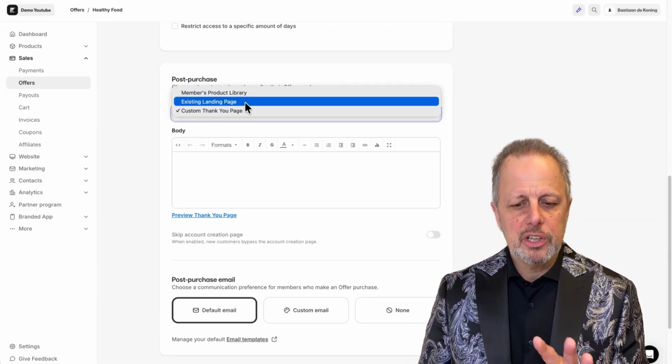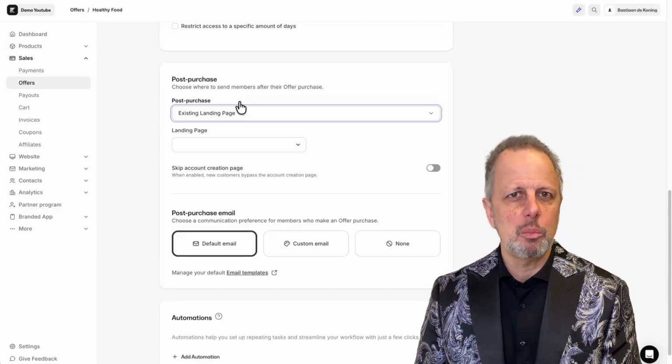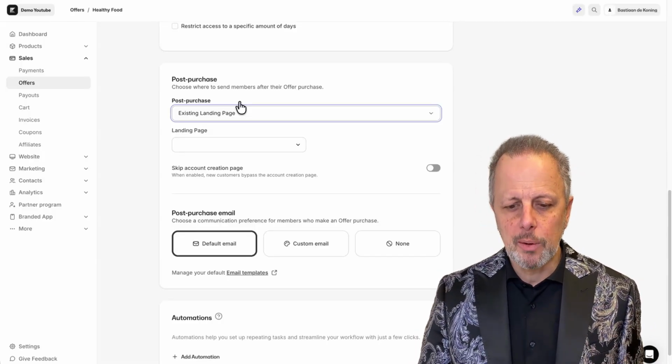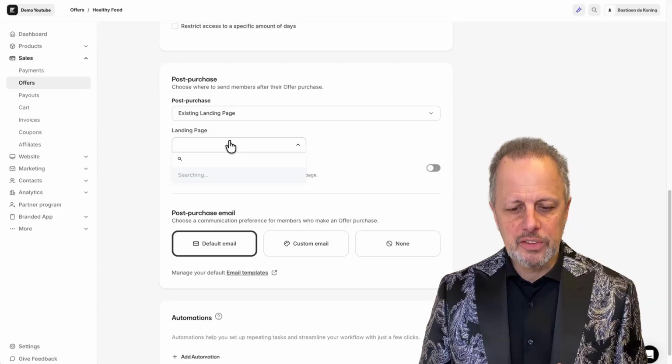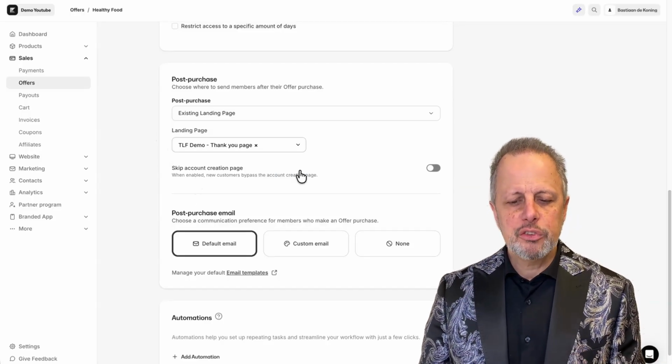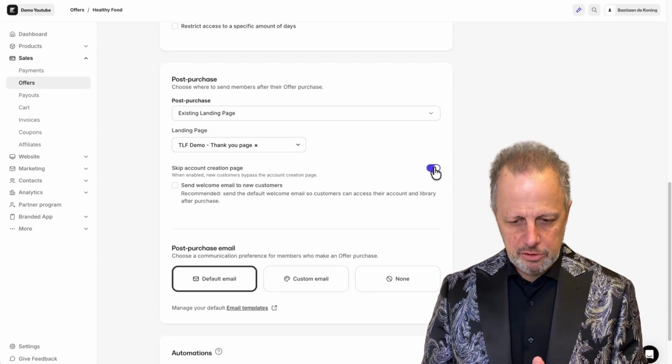I would suggest to use an existing landing page somewhere on your website, a thank you page you created before. And if you do this, you can select that landing page here, and then you can decide to skip the account creation page.